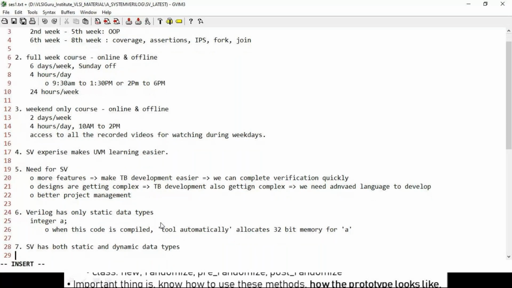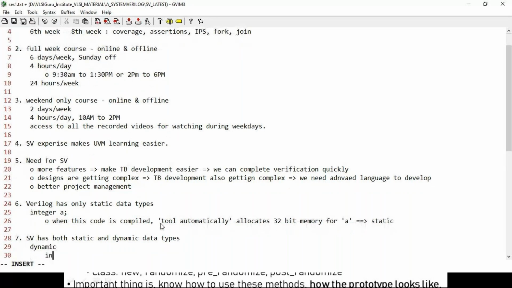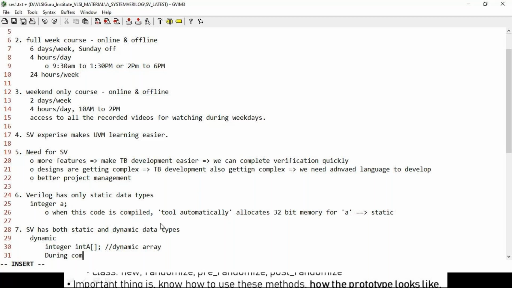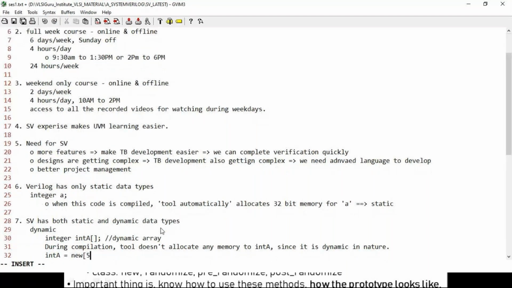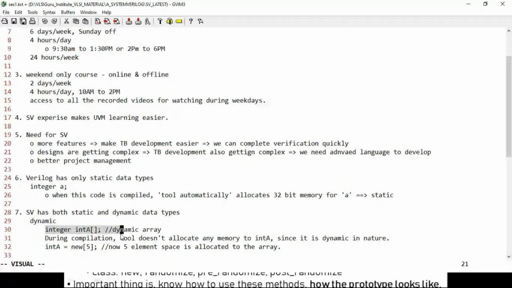Whereas what is meant by dynamic is, if I write int array, a dynamic array, there will be one type of array like this. This is called a dynamic array. During compilation, the tool doesn't allocate any memory to the array since it is dynamic in nature. Only when you do new of, let's say, 5, is space for 5 elements allocated to the array. Understand the difference? When you declare it like this, no memory is allocated during compilation. Whereas here, during compilation, memory is allocated for integer a.